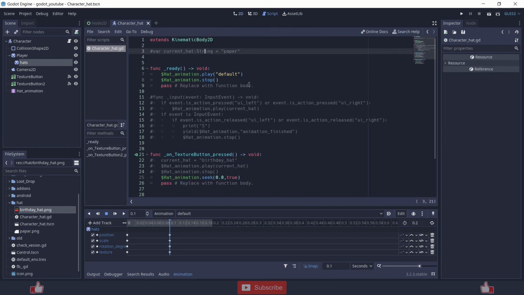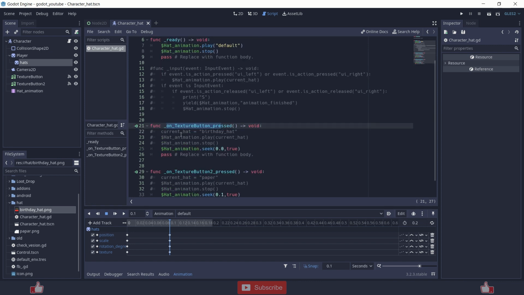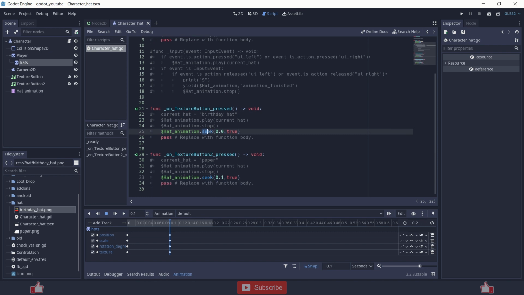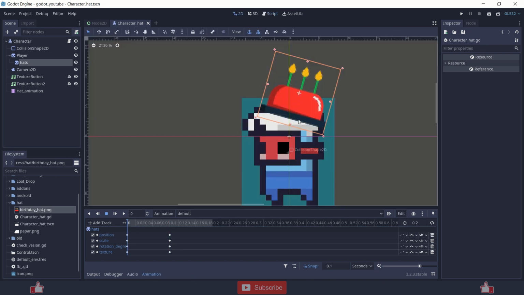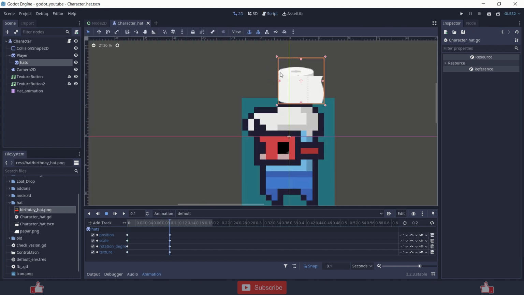So let's see the script. I am just using the ready function. I am just using play and stop, basically just to assign that animation which is default. And when I click the texture button, or basically click any button, you can change the animation keyframe using seek. 00 is the party hat, and 01 is the toilet paper one. So this is how it's going to look.